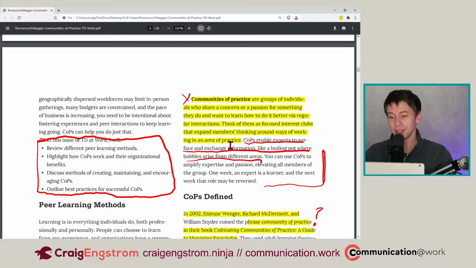If you don't know what this is, it's a group of individuals who share a concern or a passion for something they do and want to learn how to do it better via regular interactions. So again, ideally, this might be a practice-based group, but discussions themselves that are driven by topics of practice can also be COPs. Now, she says to think of them as focused interest clubs for expanding members' thinking around ways of working in the area of practice.